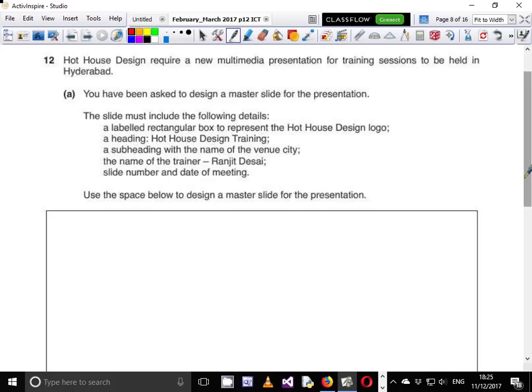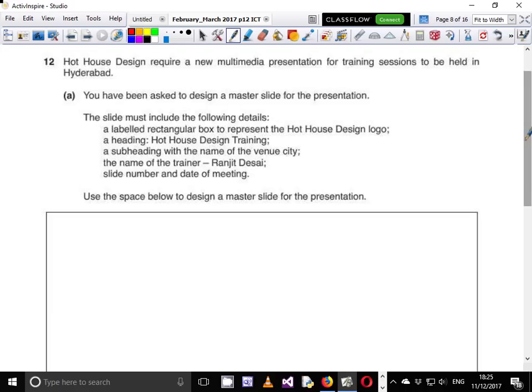Okay, so Hodow's Design requires a new multimedia presentation for training sessions to be held in Hyderabad. Let's just take it that way. Okay, so you have been asked to design a master slide for the presentation. The slide must include the following details: a labeled rectangular box to represent the Hodow's Design logo, a heading, Hodow's Design Training, a subheading with the name of the venue city, and the name of the trainer, Ranjit Desai, and slide number and date of the meeting. Use the space to design a master slide for the presentation.